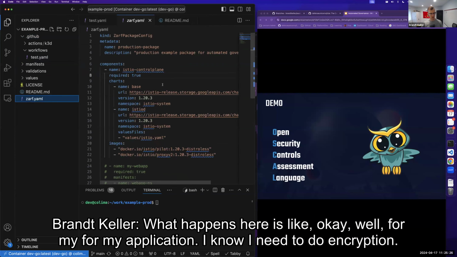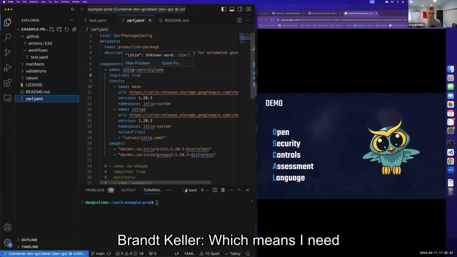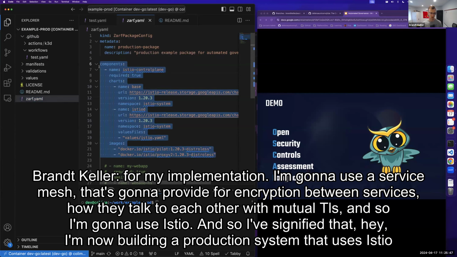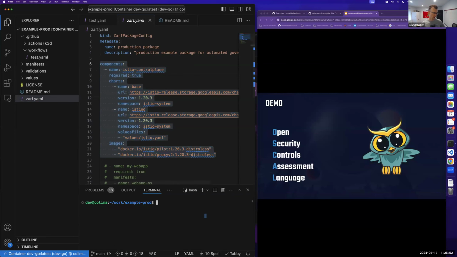What happens here is, okay, well, for my application, I know I need to do encryption, which means for my implementation, I'm going to use a service mesh that's going to provide for encryption between services, how they talk to each other, with mutual TLS. And so I'm going to use Istio. And so I've signified that, hey, I'm now building a production system that uses Istio.